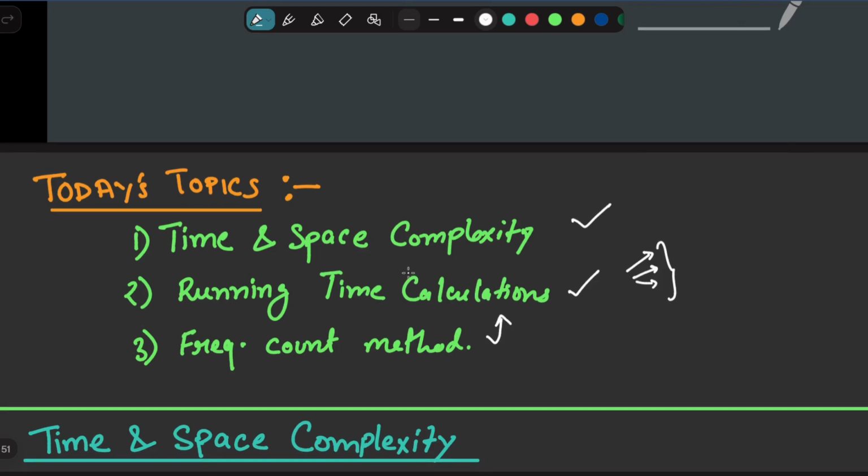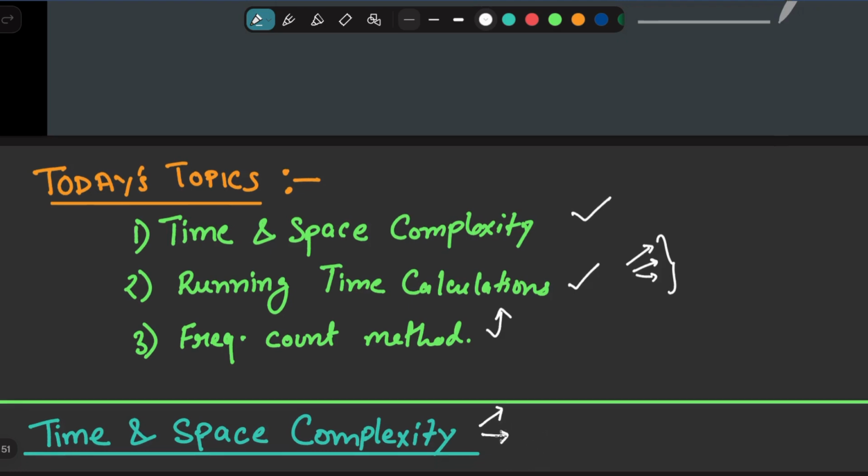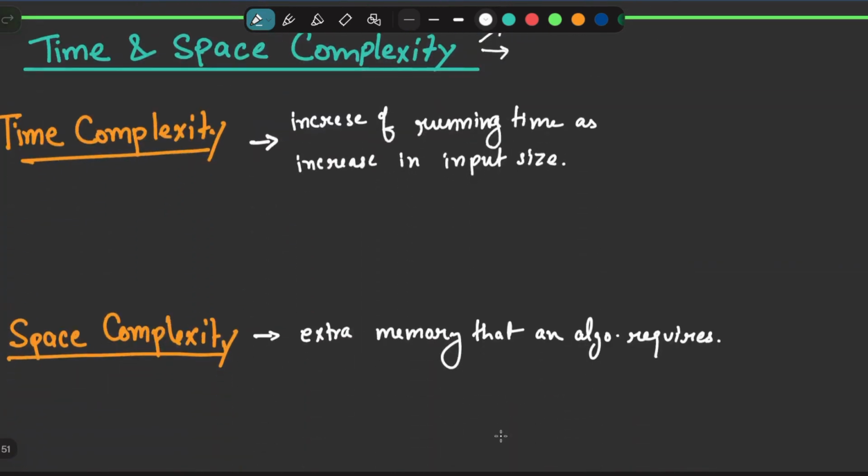So whenever we are writing an algorithm, two questions should naturally come to our mind. First, how much time will this algorithm take to execute? And second, how much memory will it consume while executing? These two questions are answered by the following two concepts: time complexity and space complexity. Time complexity, in simple words, tells us how the running time of an algorithm increases as the input size increases.